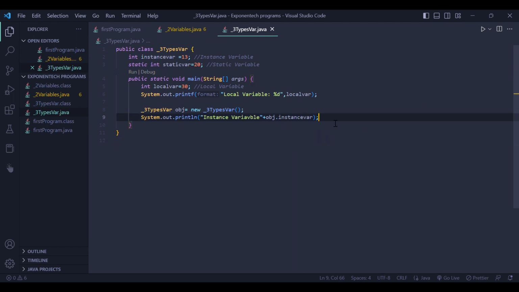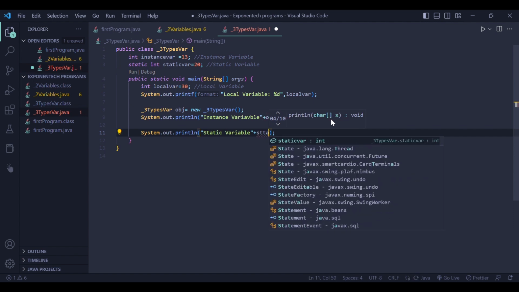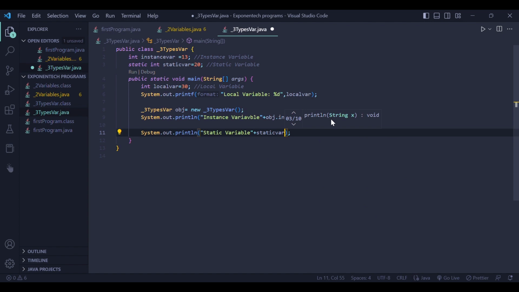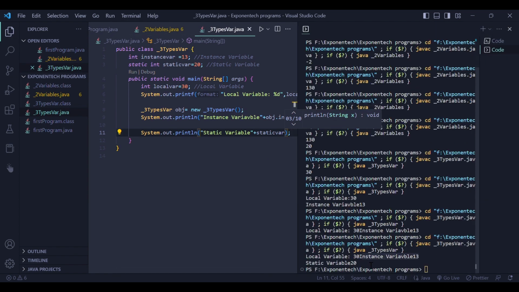Okay, so how can I call the static variable now? We don't have to create any object to call our static variables. We can write simply static variable plus the name of the static variable. What is our name? Static var. Let me run this. So as you can see, the static variable is 20.